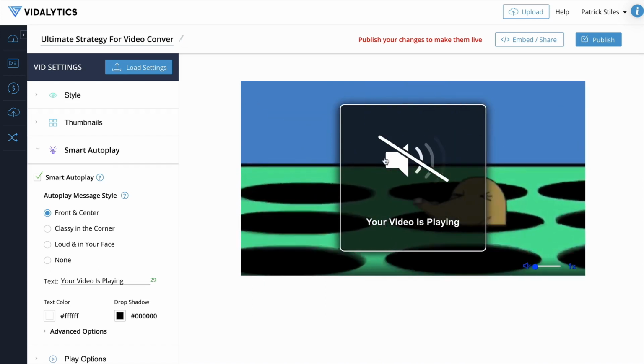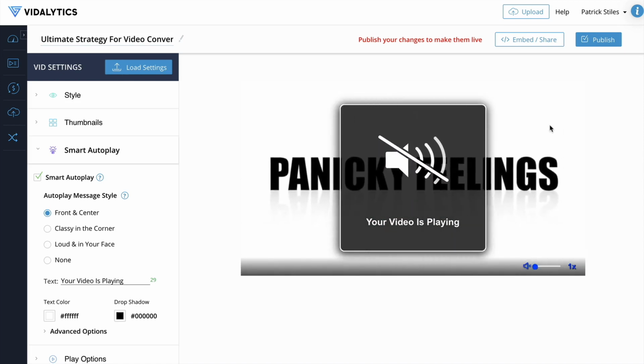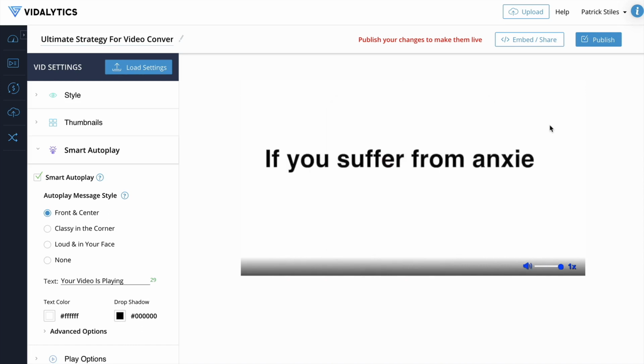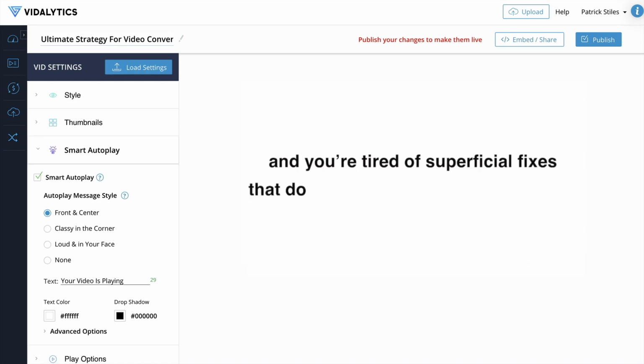It has this overlay on top of it, which we'll customize in just a moment here. But what's really cool is when the user clicks anywhere on the video, it doesn't matter where, it will actually restart the video from the very beginning and it will start playing on sound. So that's what makes it smart.